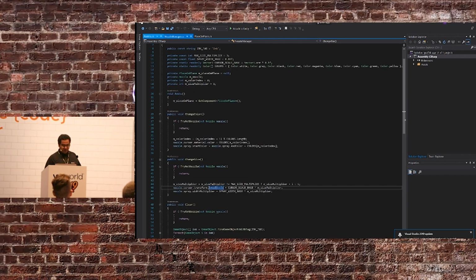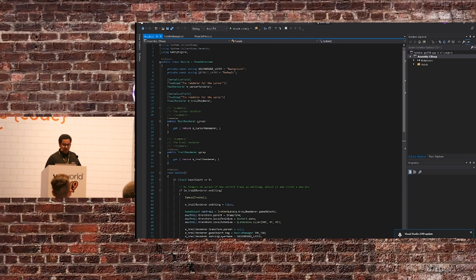Let's look at the nozzle script itself. So the nozzle script has 2 parameters that get populated by the Unity prefab that I showed you earlier. There's the renderer, which is rendering the actual cursor that gets drawn on the surface that you're putting your graffiti on. So it's just a little white dot that allows you to see where your graffiti is going to be drawn, like a cursor, essentially.